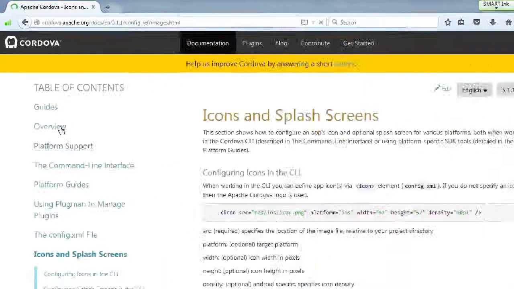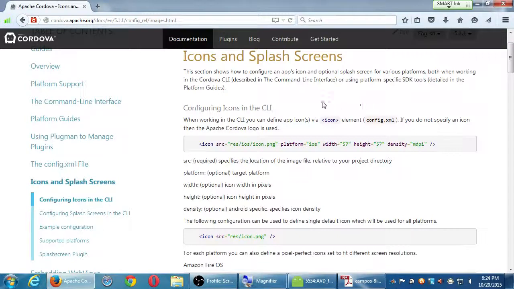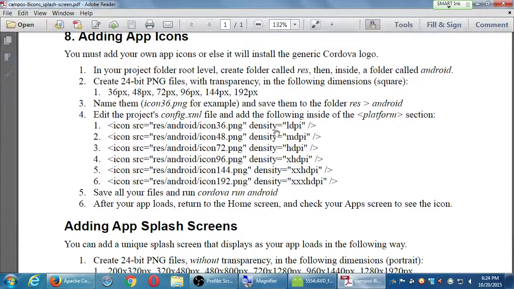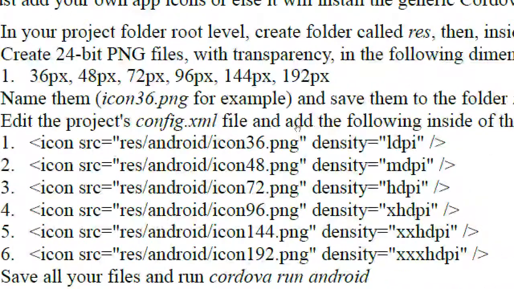So it just explains what it is, what you do, which is a variation on what I had said a moment ago in my documentation. And so the code that I've got in the PDF, if we look at the first section, I've got icon, source, res, Android, etc., density.